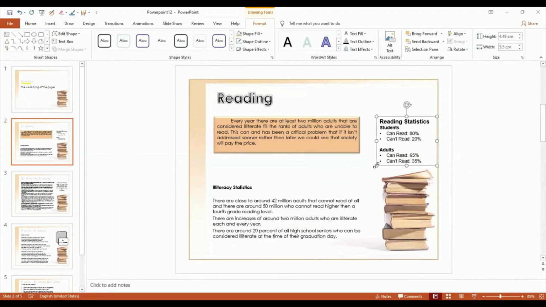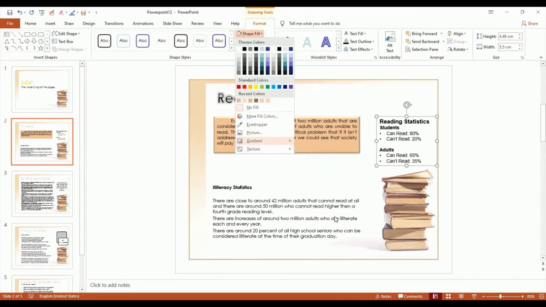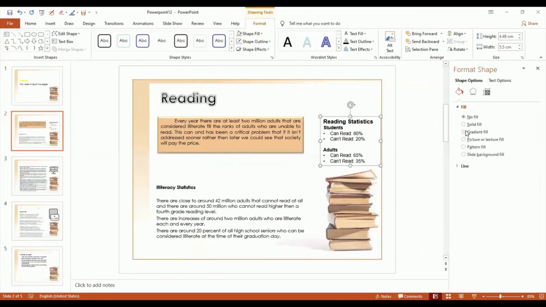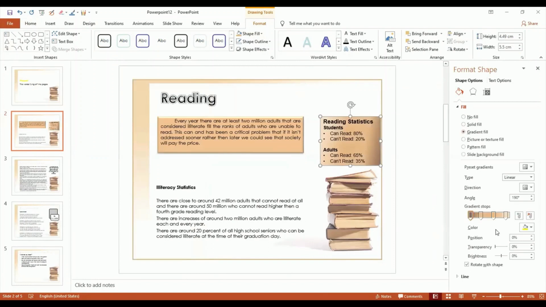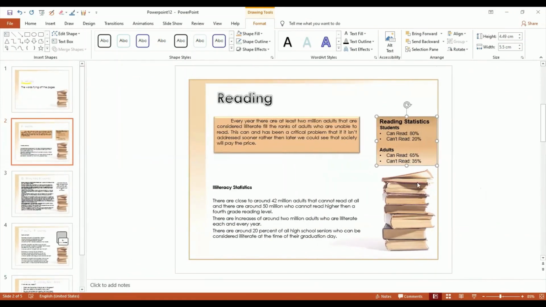Same way I've got this text box. I can do a similar thing here also. But this time I'll take gradiency. I can change the direction of it. I don't like this dark color, it's too dark. There you go. So I gave a gradiency to this text box to make it look more interesting.